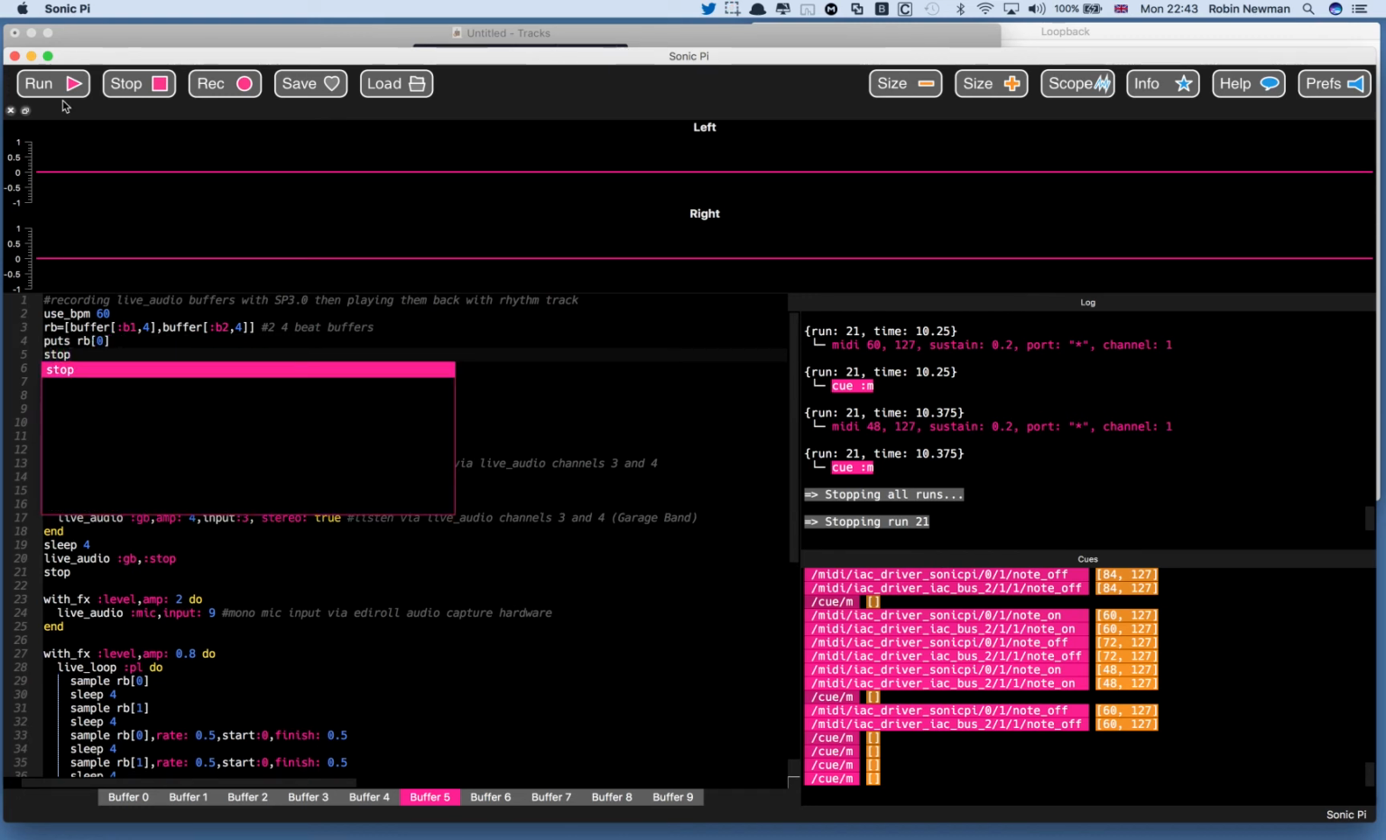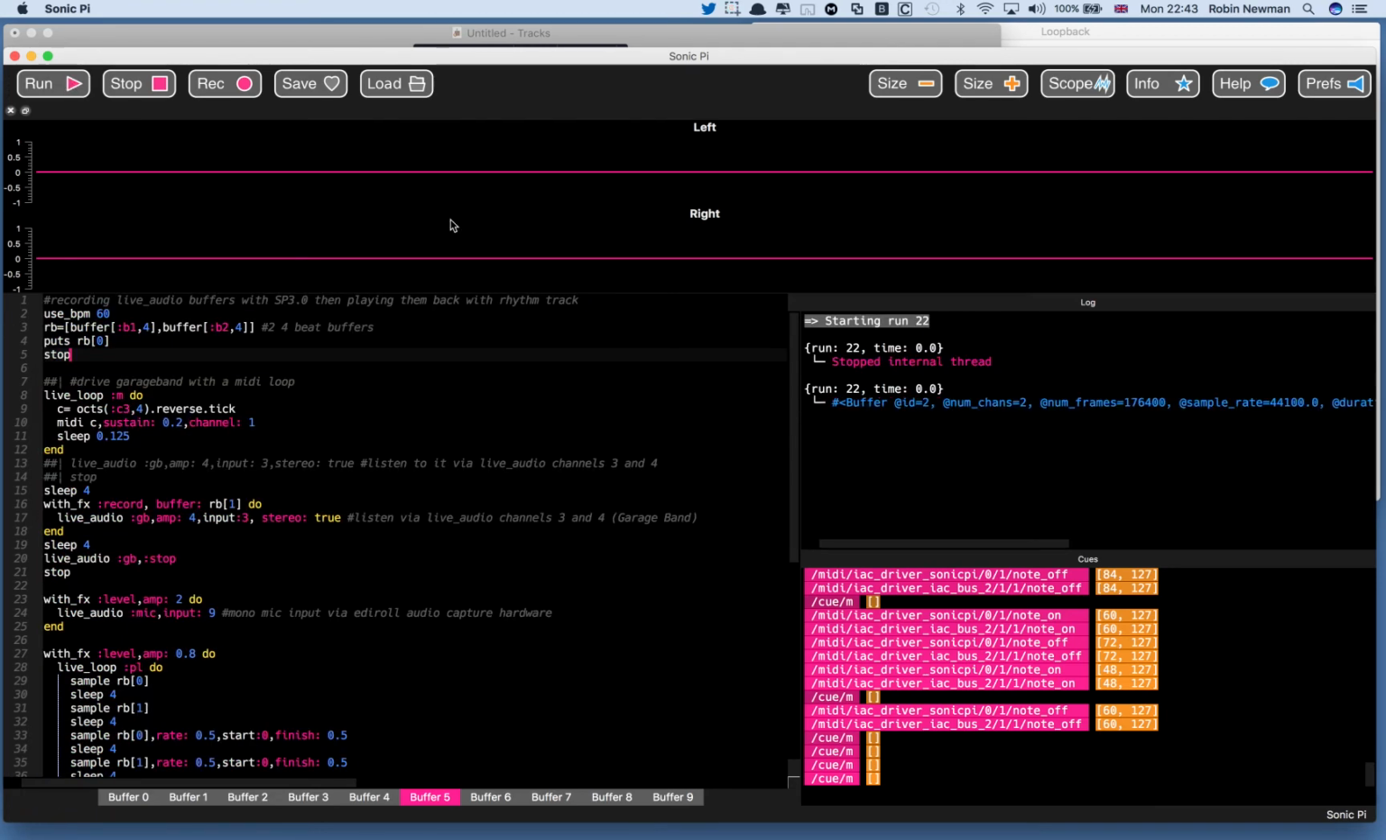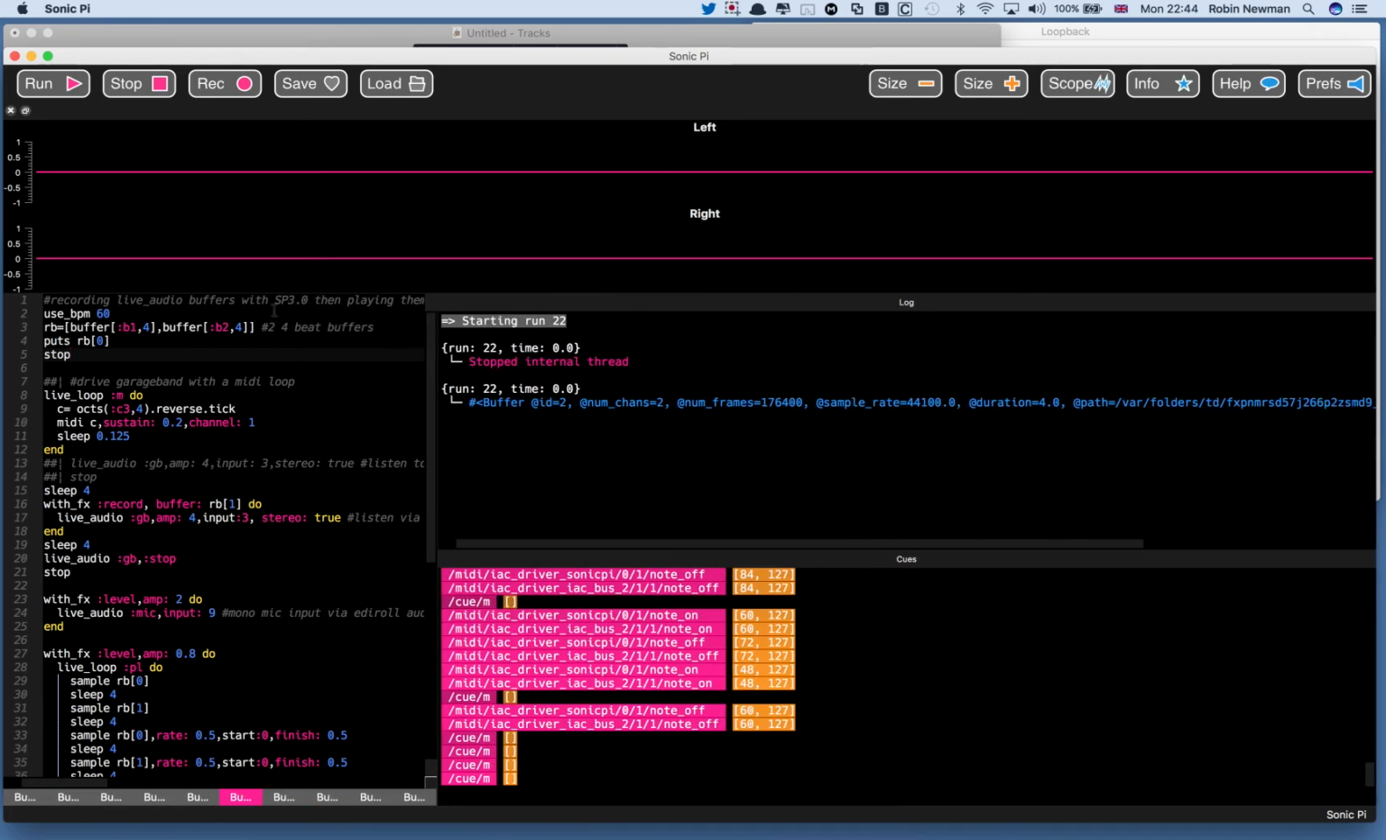So we'll just run that. Remember, we've recorded these, so it knows about them. And here we have the details of the buffer on the right-hand side. You can see that stored in that variable, we've got the buffer ID 2. That just tells Sonic Pi internally where it is. It's a 2-channel one. That's its duration in frames, because we're having a sample rate of 44,100. It's a duration of 4 beats.